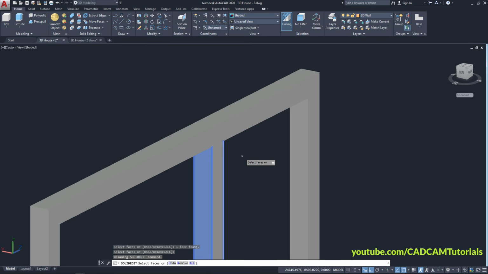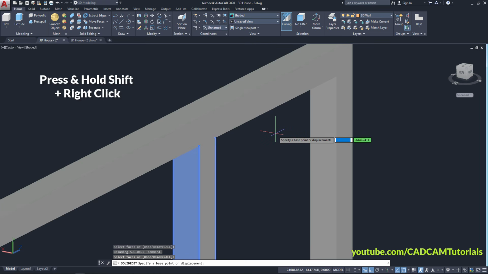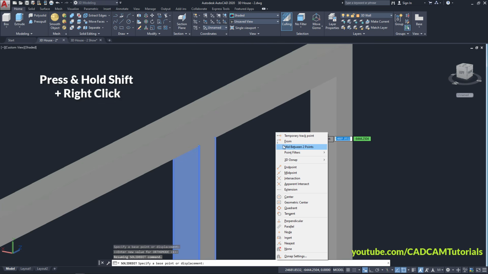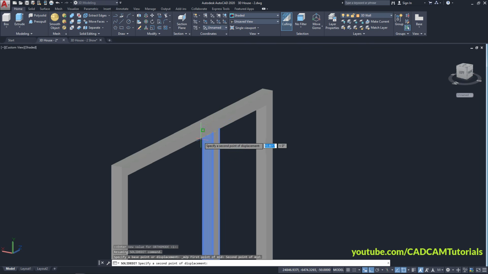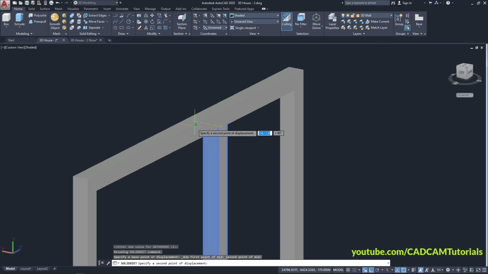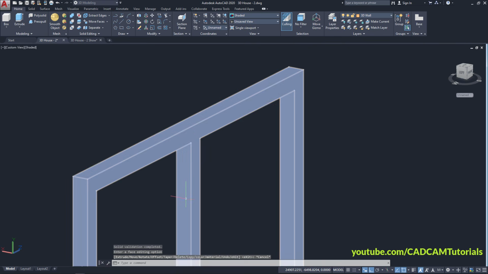And press enter. Then base point will be the midpoint of these 2 points. So to catch that midpoint, press shift and right click and click on mid between 2 points. And click on this end point and this end point. Then click on this midpoint. So here it has been shifted properly. Press escape.